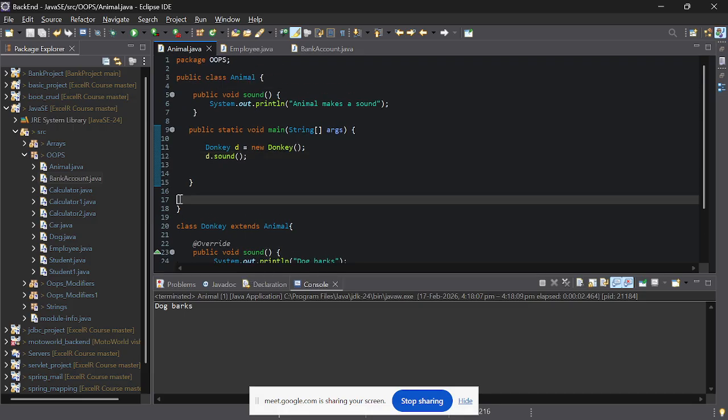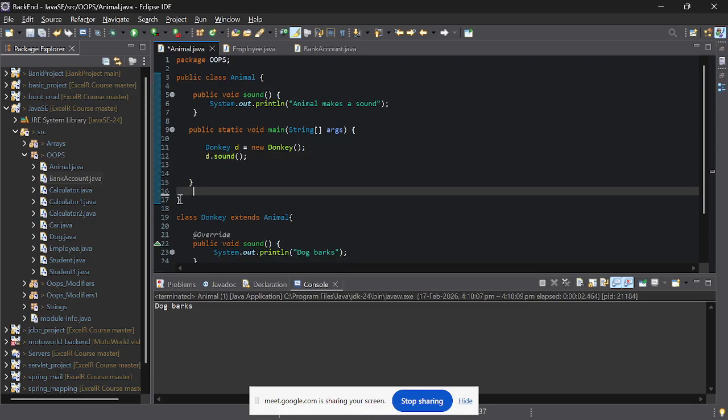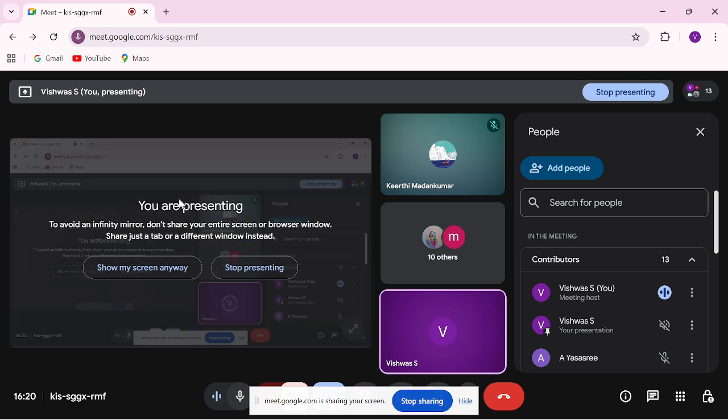You guys understand about method overriding? If you guys have any doubt, you can ask me, or else I'll go to another concept, which is object class.